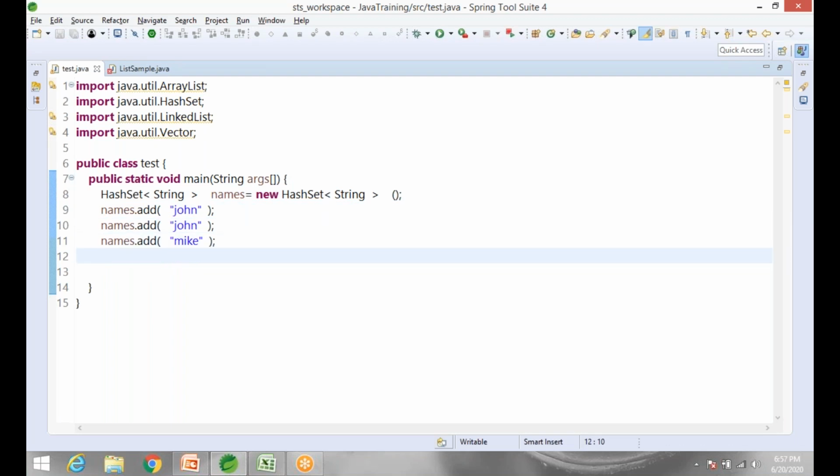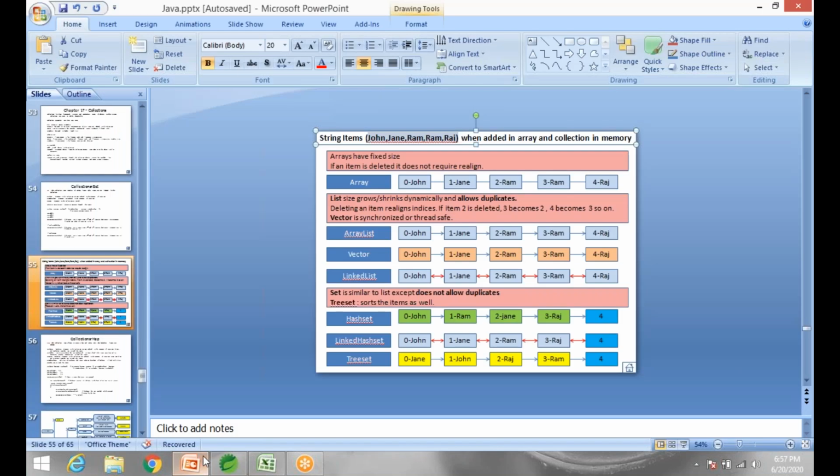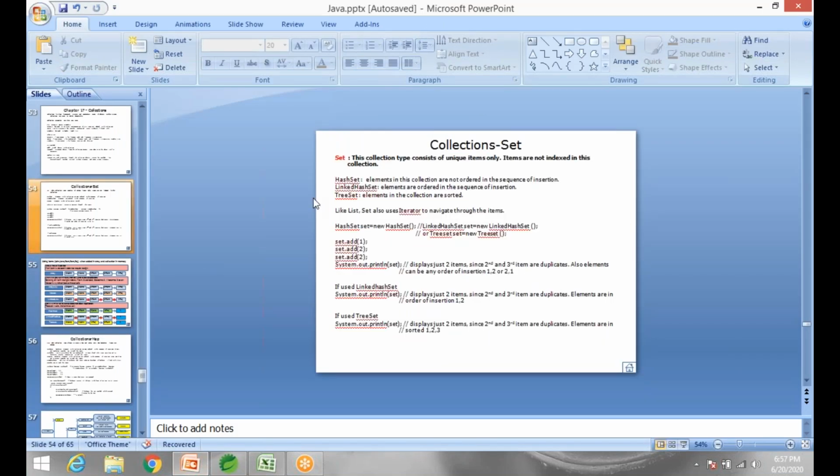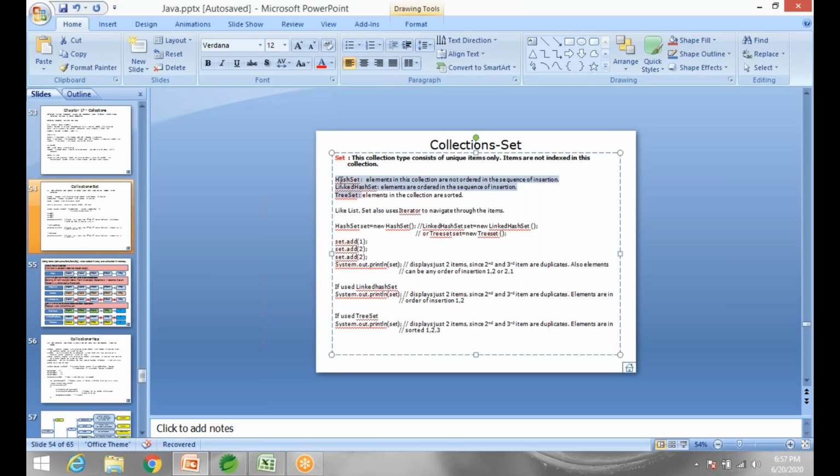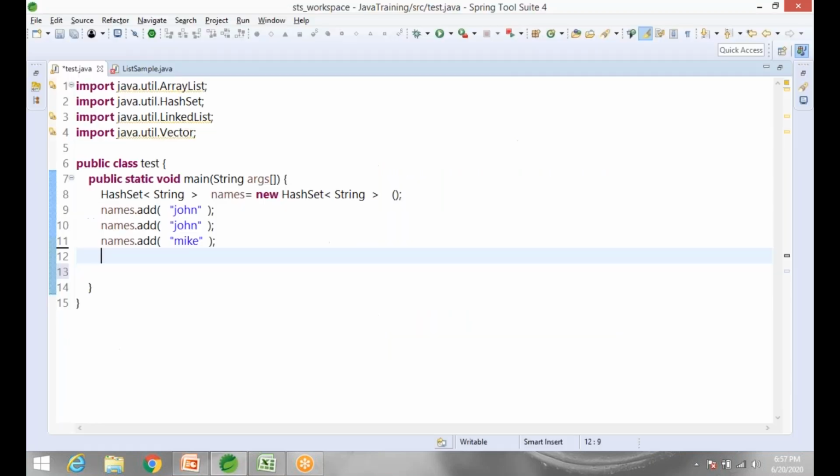All right, so let's start with the first one in the set. Set has three main classes: HashSet, LinkedHashSet, and TreeSet. With the same example, we'll see how they are stored.